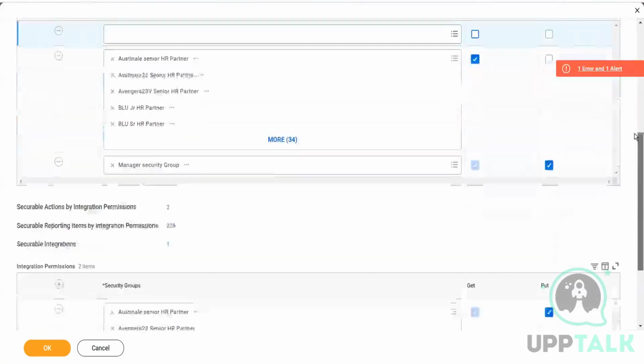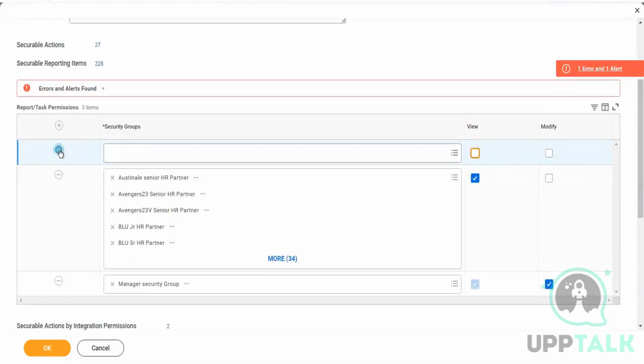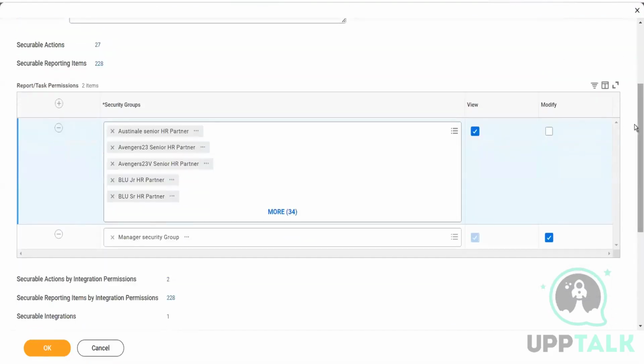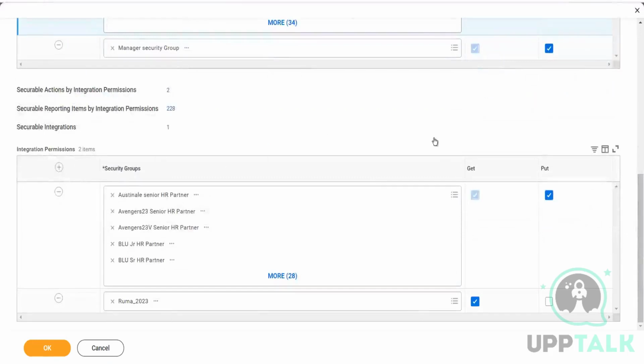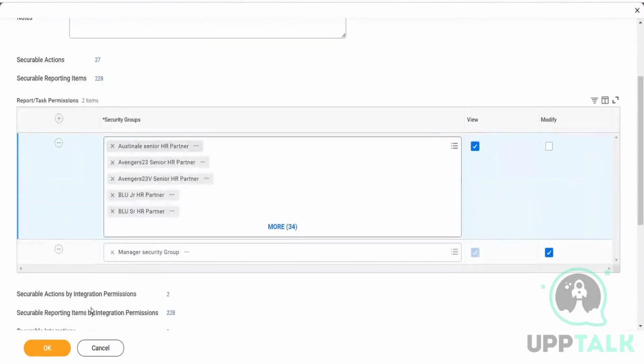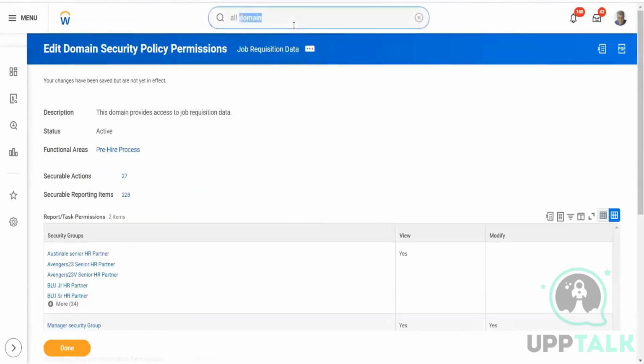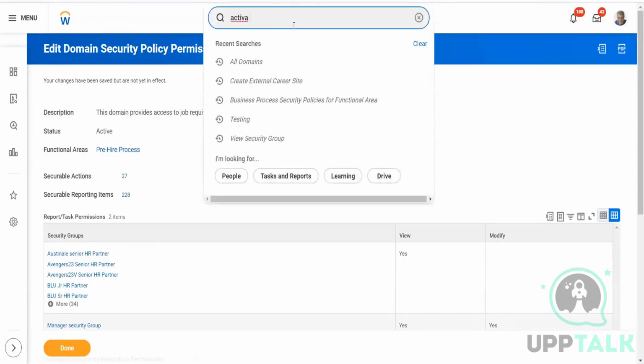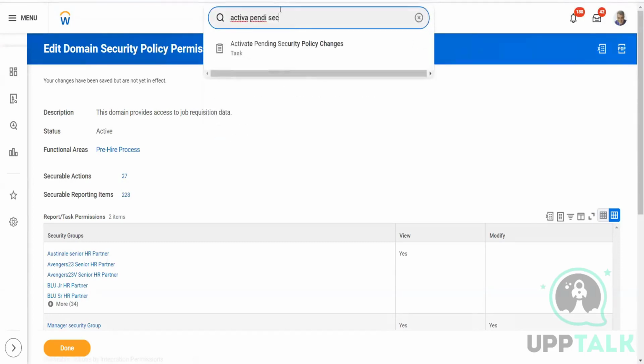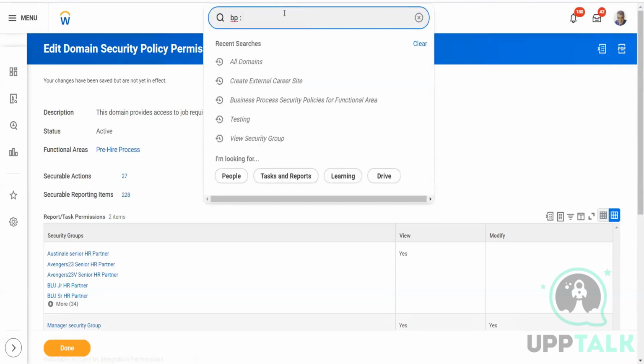I'm not editing anything right now. This bottom part is for integration people. The above one is for functional people. If I've added the security groups here, then I need to run a task called activate pending policy. You know that, right? Yeah. Okay. And talking about BP now.